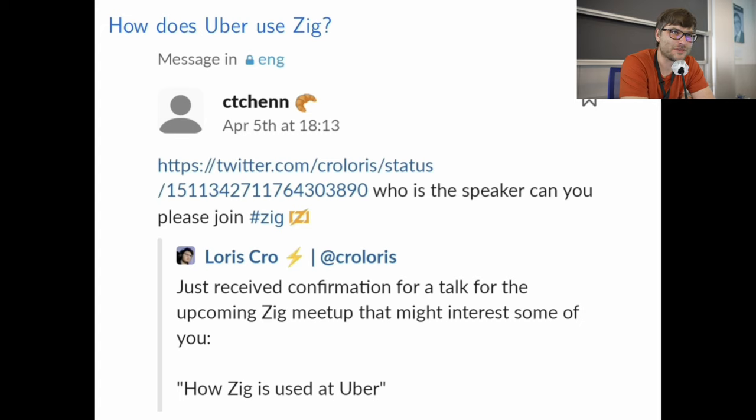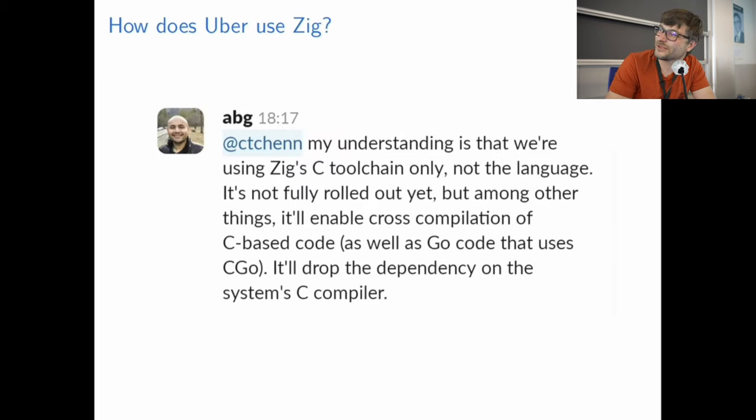So this was flagged, and there was a thread internally, and my colleague Abhinav summarized how we do use Zig at Uber, and this is the next slide. So read it, and we'll dissect it. This is pretty cool. This is the TLDR.